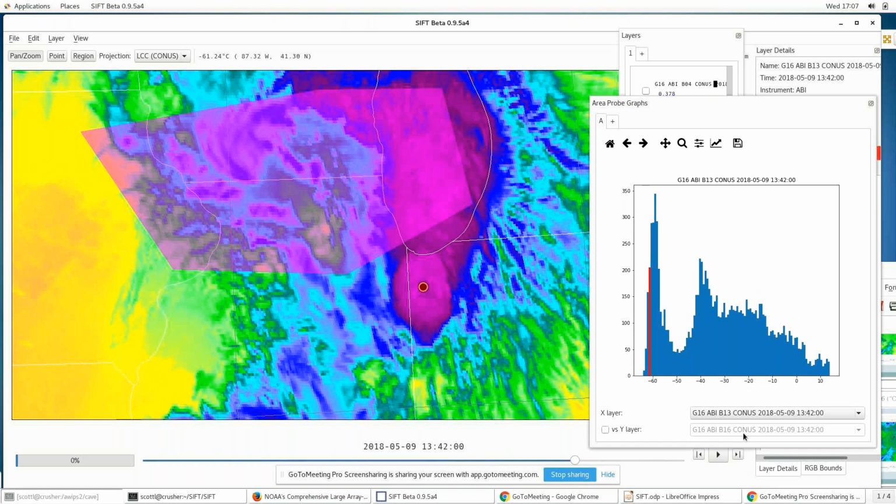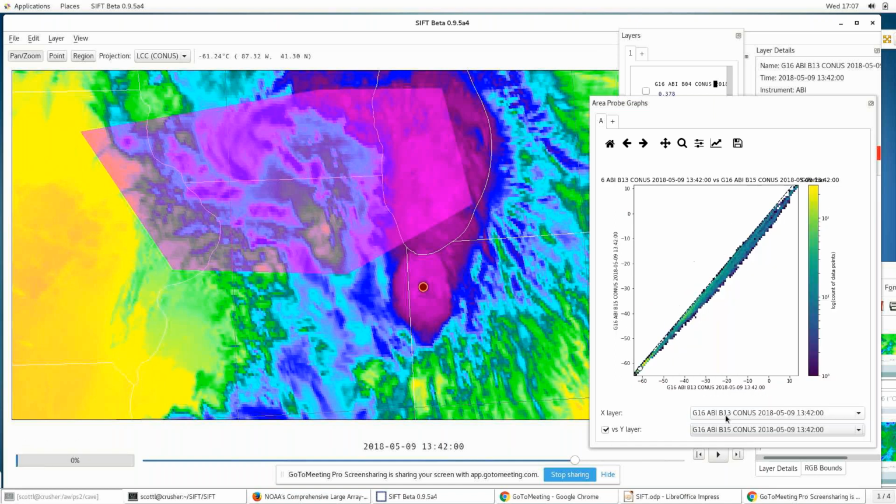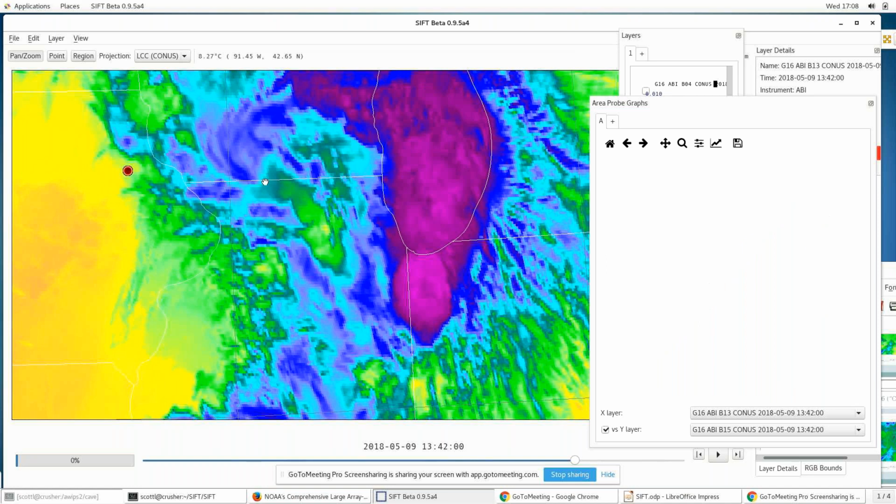So I can compare, for example, band 13. Let's compare band 13 and band 15. So the clean window versus the dirty window. And if we move the cursor around, you notice there's a white dot there that's moving around as well. So it's saying, if you're looking on top of this very cold cloud, the temperatures are very similar. If you're looking in where it's relatively clear, well, I was hoping I'd see, well, let me change this, give you a different region.